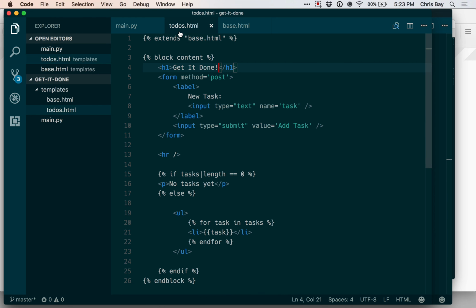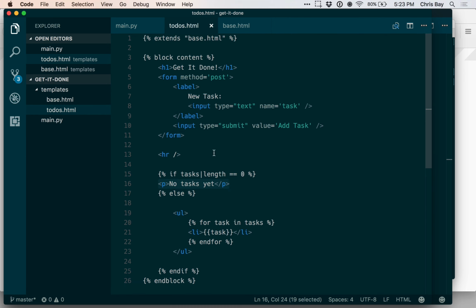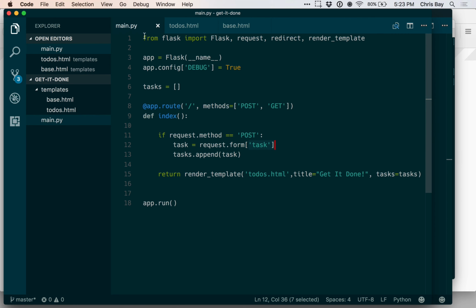And then within that view in the template, we have the form at the top. And then below it, we have code that checks to see if any tasks exist from the past in the tasks list. If not, it renders a no tasks yet message. Otherwise, it goes ahead and creates an unordered list of tasks to display. Okay, so I think that's pretty good. Let's go ahead and do one or two more things before we get ready to run this.